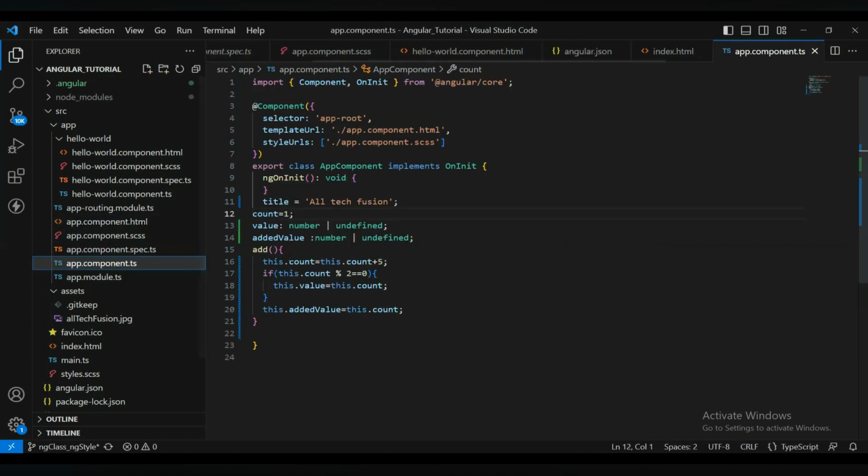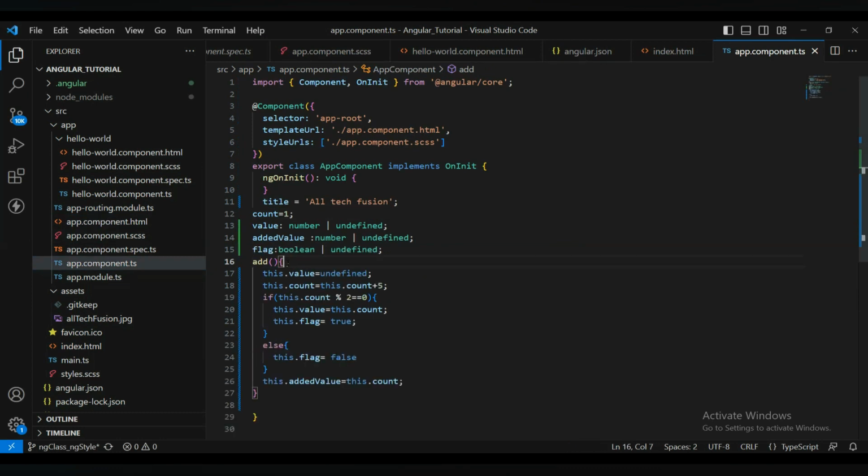And the add function, what it is doing, it is just adding 5 to the existing count. So whenever we are clicking the button, at that time we are adding plus 5 to the existing count. Initially it is 1. Then we are checking whether that count is divisible by 2. If it is divisible by 2, then assign that value to the value variable.